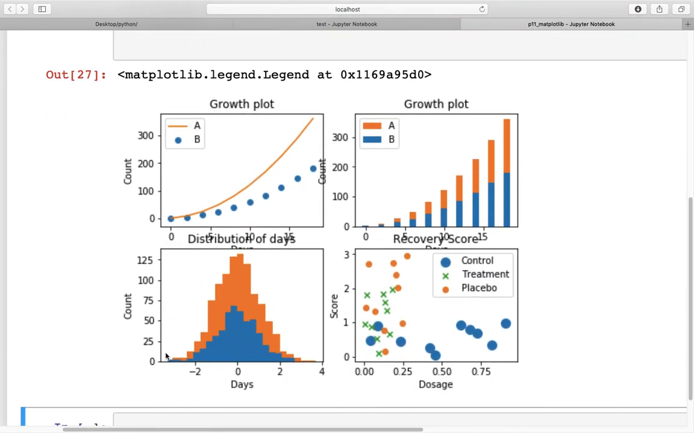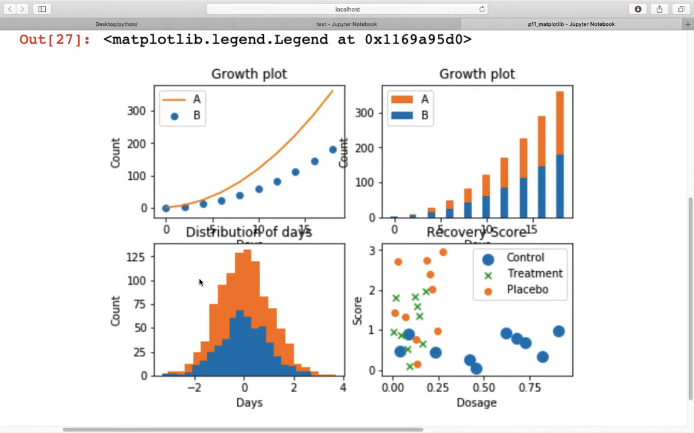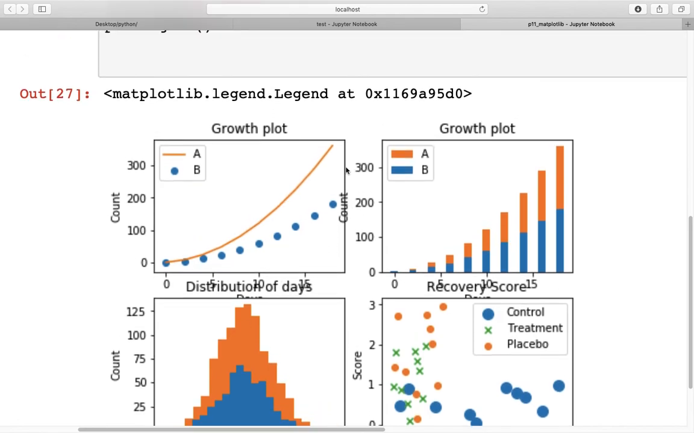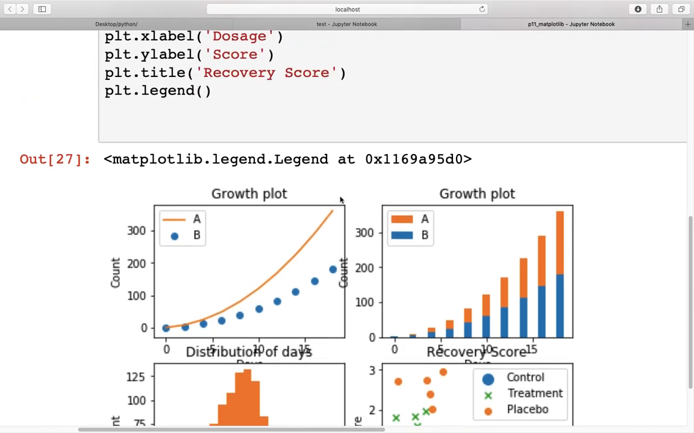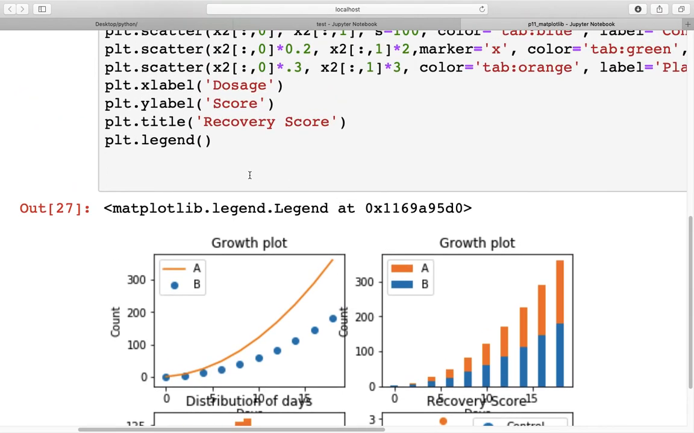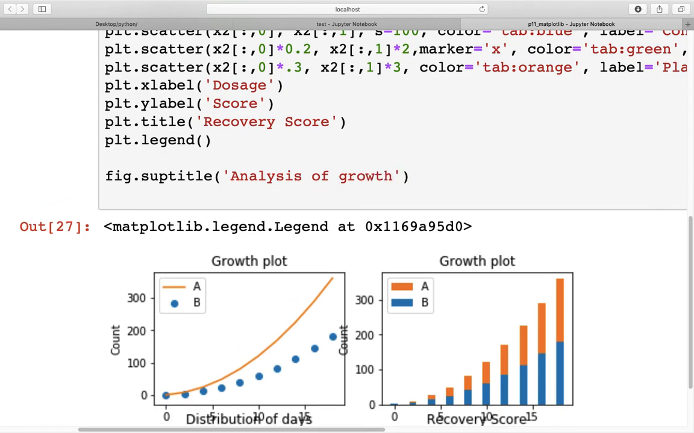And as you can see, there is overlap of axes, and there is overlap of labels, and it doesn't look good. So what we can do here is space out the plots and also add a chart title. So let's go ahead and do that. So figure.suptitle, analysis of growth, and then we have figure.tight_layout.